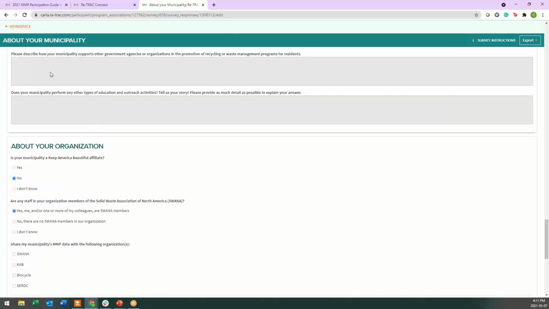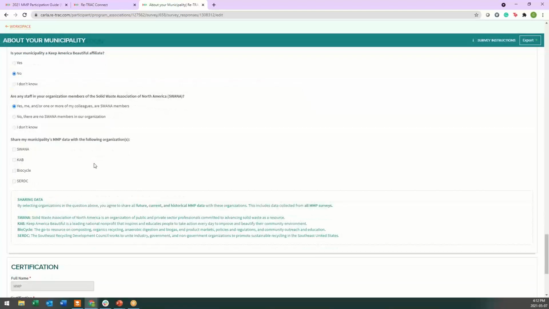So you'll be able to put in, there's free text areas where you can enter in and tell us your story. Let us know how you do your education and outreach, and it'll help inform others. At the bottom is just some information about your organization, if you're a KAB affiliate, if you're a SWANA member, and you'll have the option to select if you want to share any of your data with any of the following organizations.